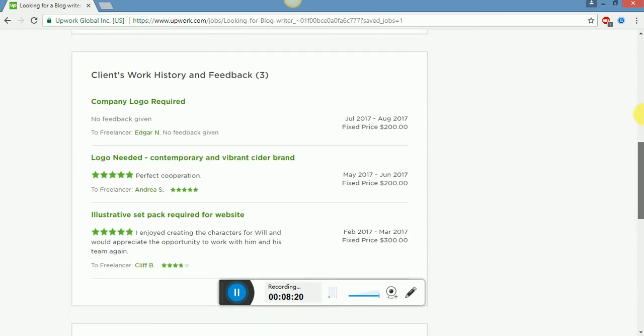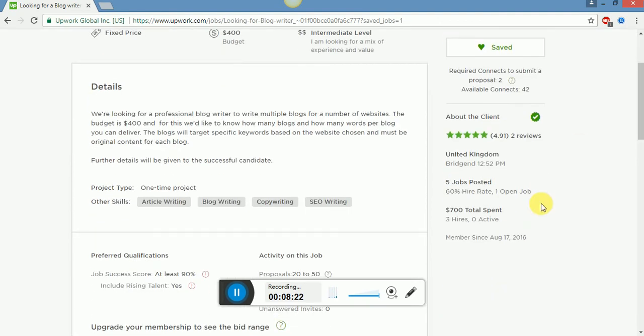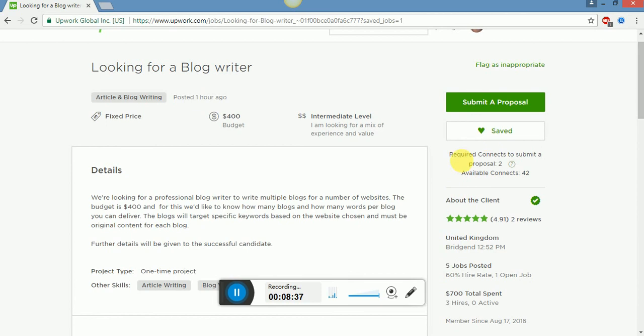And if you like, you can look at the client's information. This is their hire rate, how much they have spent, and so on and so forth. Not such a bad writing. So this tells me that I need 2 connects. I have 42, but this job needs 2, so I can apply for this and remain with 40. So I have read the instructions and I like this. I will click submit proposal.